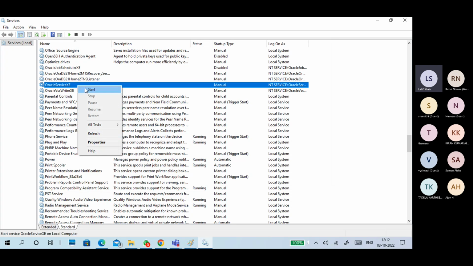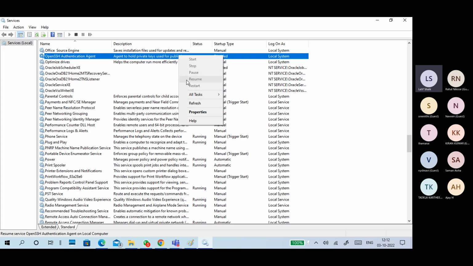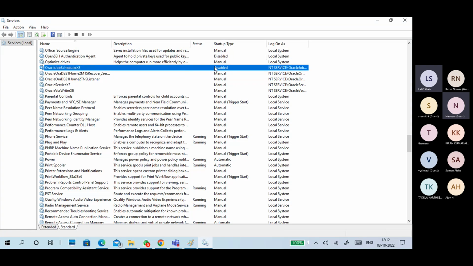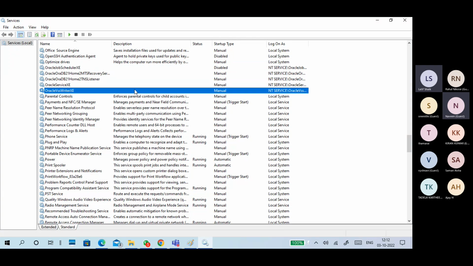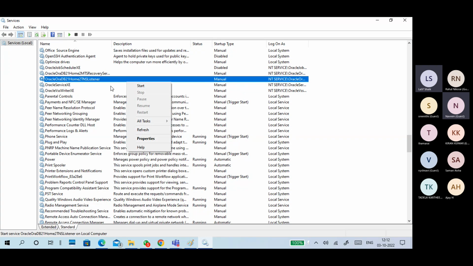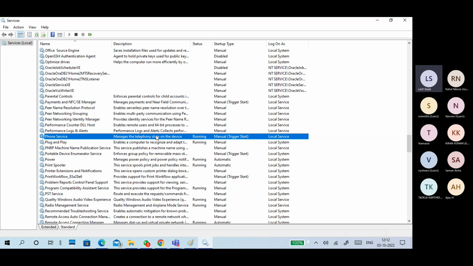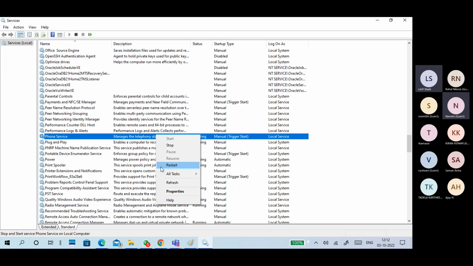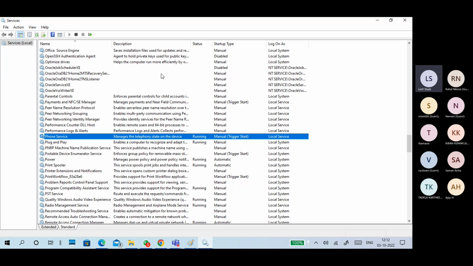For example, you right click and you get a start option. But if it is disabled, you won't get any start or stop options because it's a disabled service. You can see from here also, for a service that is not started you can see the start option. If it is running, you can see stop or restart options. But for disabled services we can't see either option. It means in disabled mode you cannot start the service.